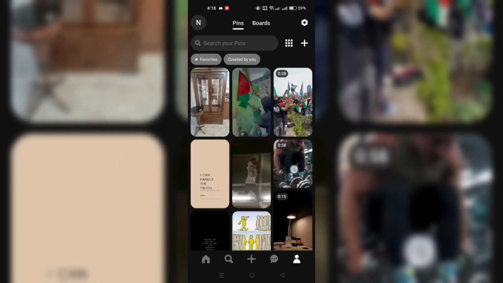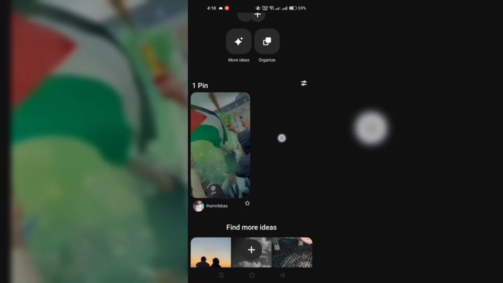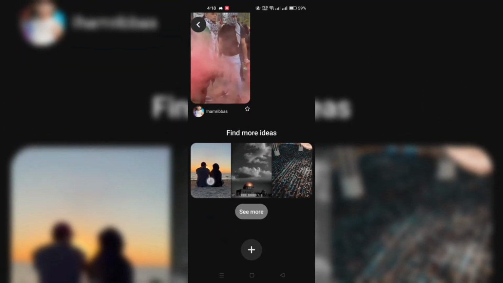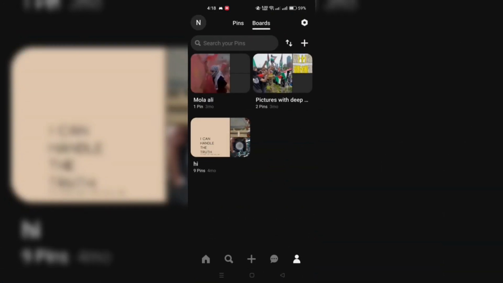Within the selected board, locate and tap on the Organize option. Review the pins within the board and select the ones you wish to delete. You can tap on each pin to select.